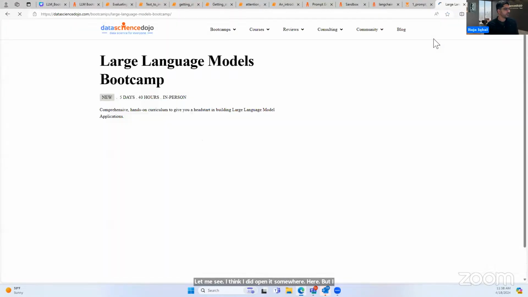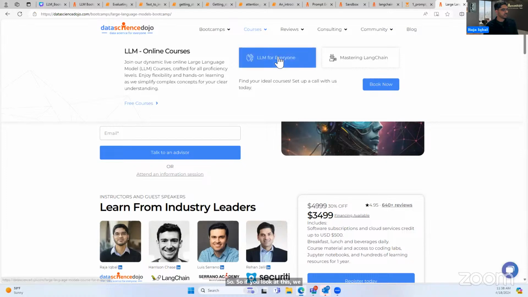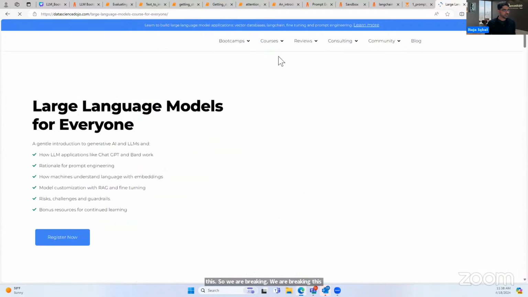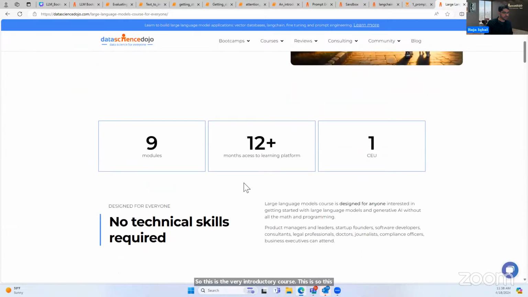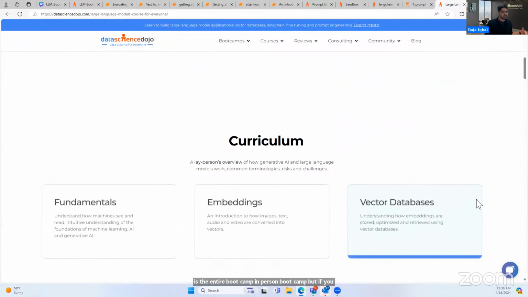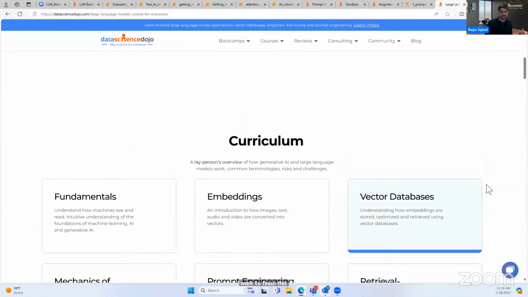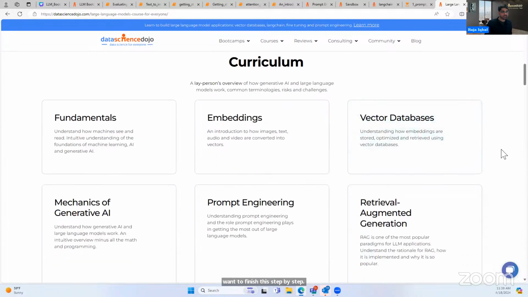If you look at this, we have recently announced this. We are breaking this course down into shorter courses. This is the very introductory course. This is the entire bootcamp, the in-person bootcamp. But if you want to finish this step by step, this is Large Language Models for Everyone. What that means is, no matter what background you're coming from, you can be a lawyer, you can be a technology professional. Of course, don't get me wrong here.